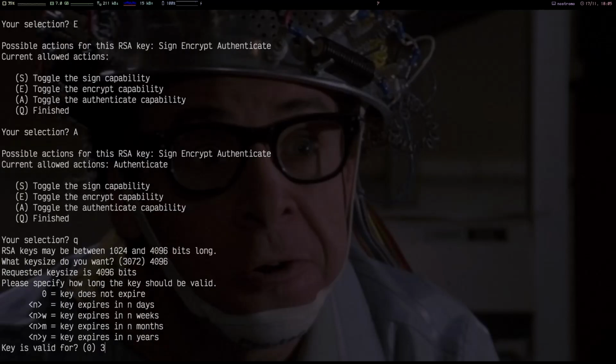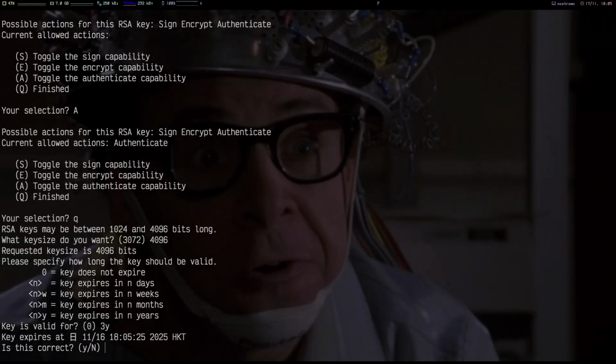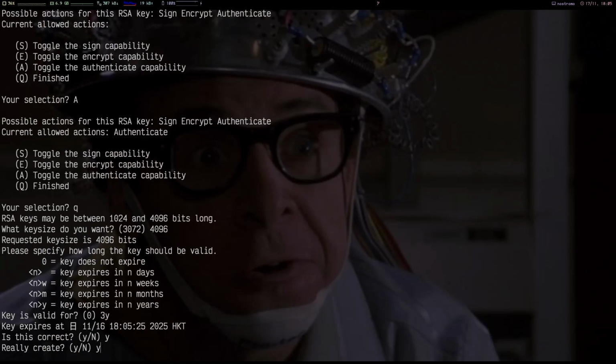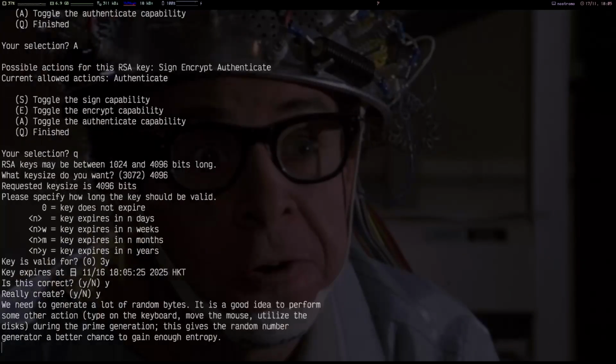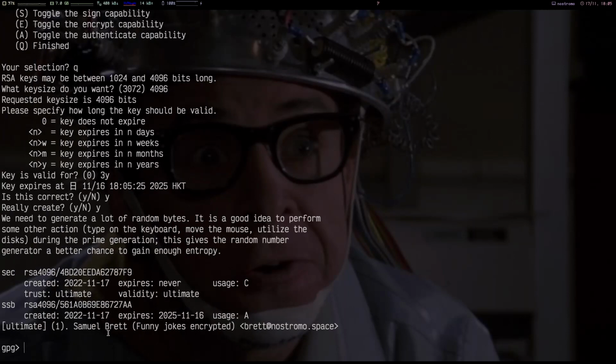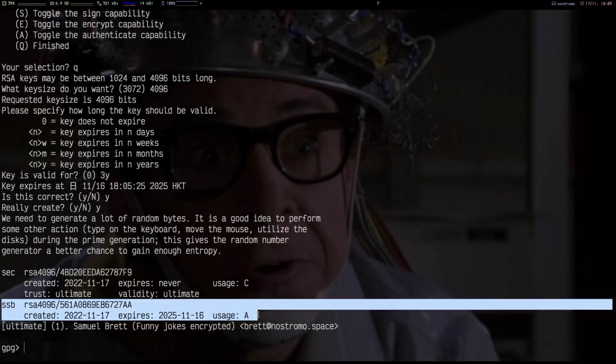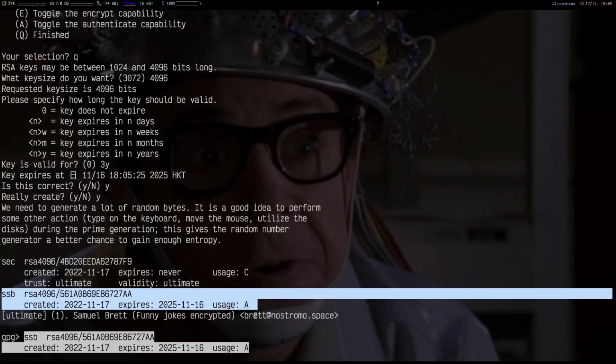But this one will expire in 3 years. So that's what I do, but it's up to you how long it works for your use case. But I think industry standard is 3. So that looks okay. And since we're adding something to the master, we need the passphrase to be able to add it. And that's done. Okay, so we have authenticate.